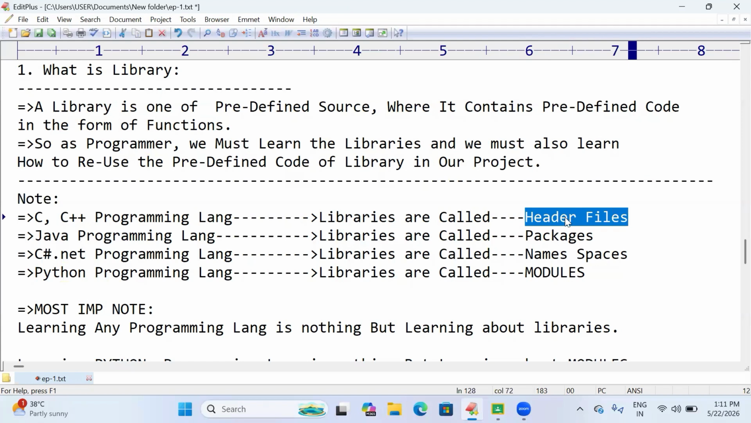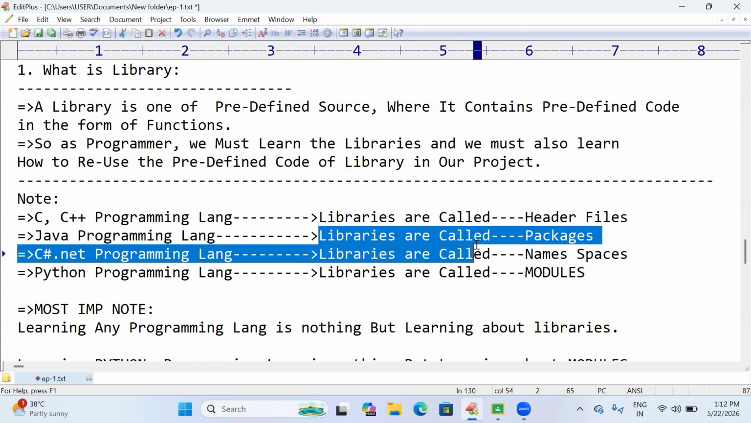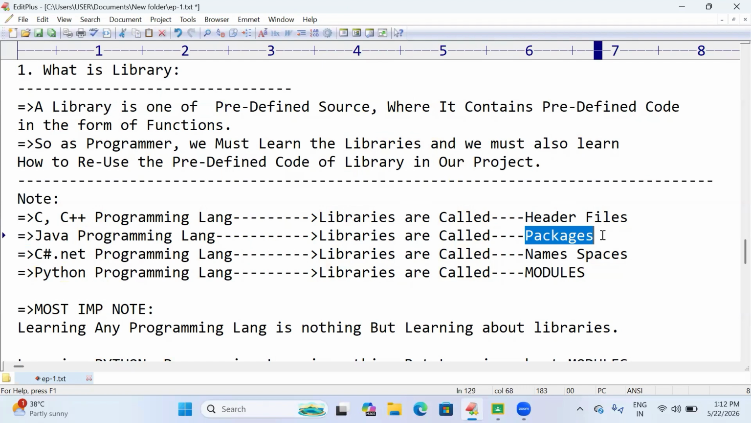Header files are developed by language developers. These header files are also called libraries. So in C++ programming, libraries are called header files. In Java programming, libraries are called packages. Like header files, packages are developed by language developers.